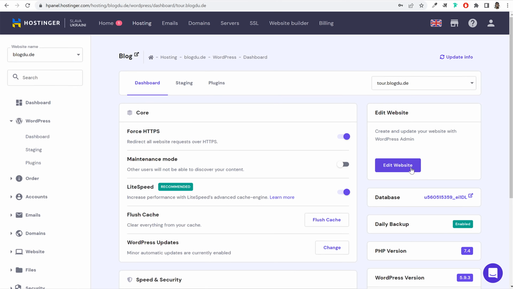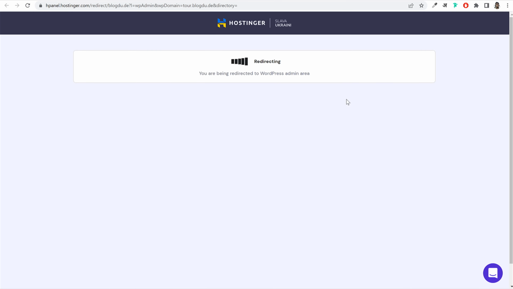Now once that is done, you will see this button, edit website. Click on this button, and now you will automatically be redirected and logged into your WordPress dashboard.